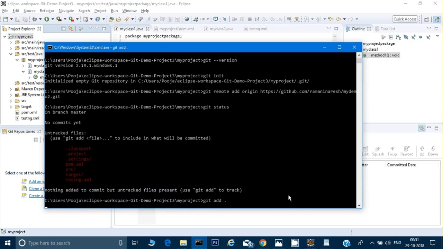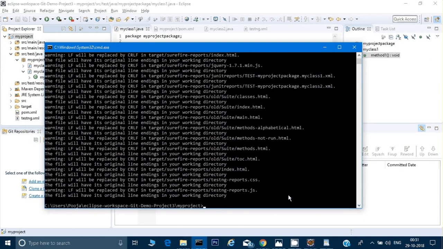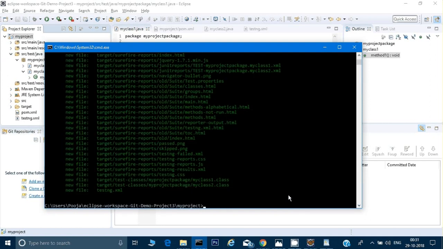If I hit enter, and again if I do git status, you can do git status as many times as you want. Now if you see, these files have been added, so that means these files have been moved from the unstaged position to staged. So these come under the stage. Once your files are staged, you can commit those files.